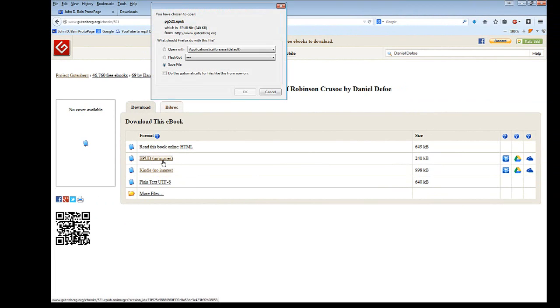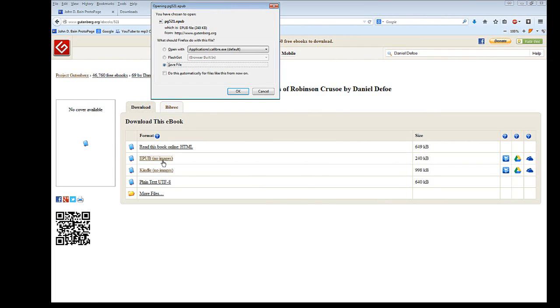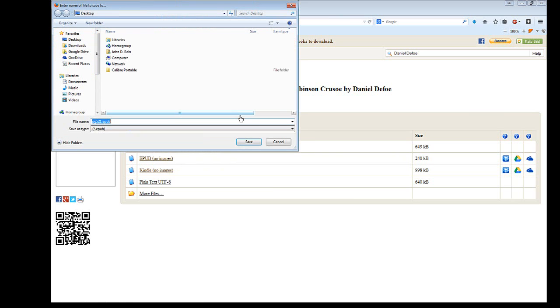So I'm just going to, because I want to show you how to transfer these and how to change them anyway, convert to a different format. So I clicked on that. It doesn't have the name of the title, but that's what it's going to be. And I'm going to save the file. It's going to my desktop, so I click Save.